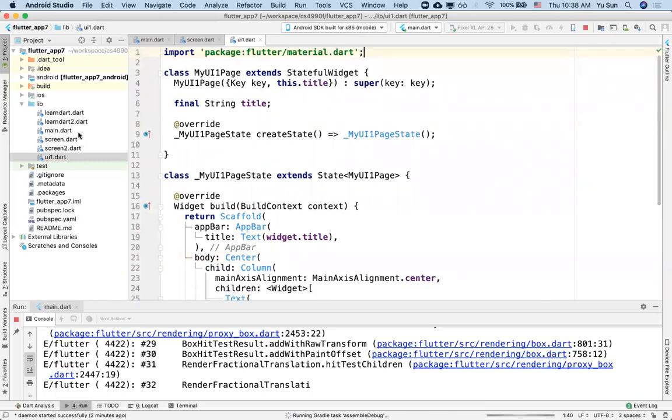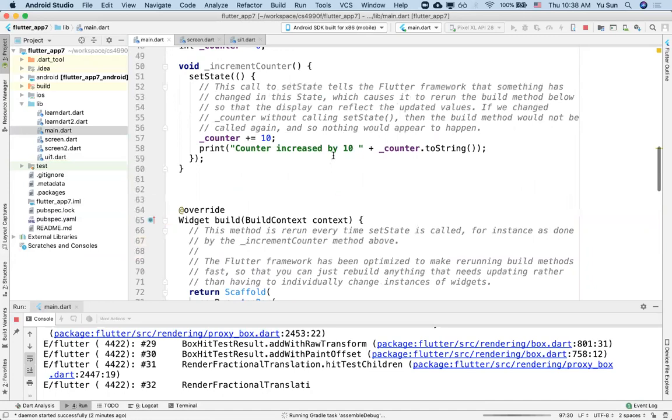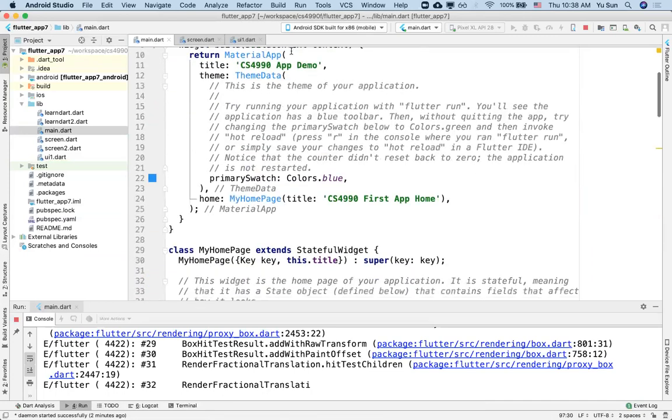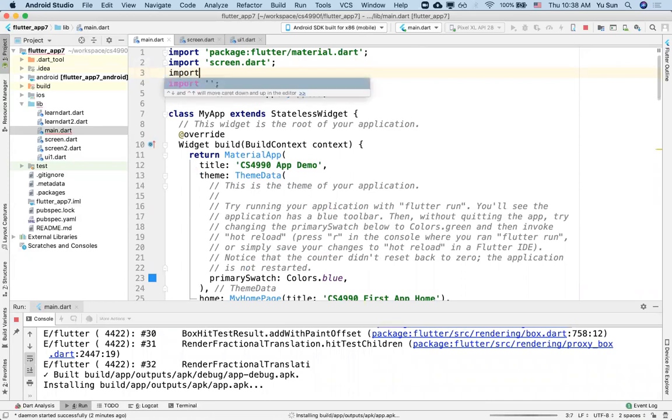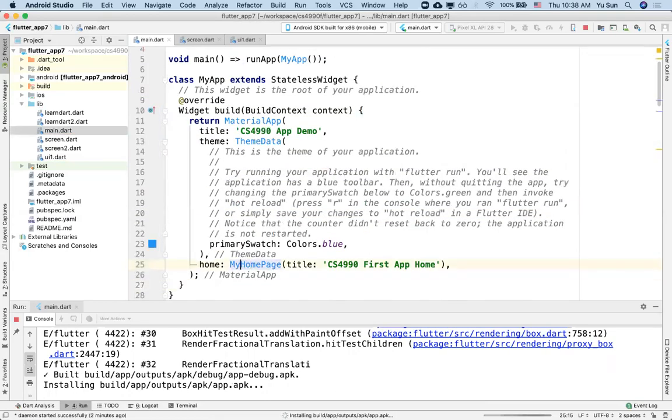All right, so let's go back to the main screen. I'm gonna start with this new screen. I'm gonna import it first. It's called UI1, and then from here, I think it's called my UI1 page.